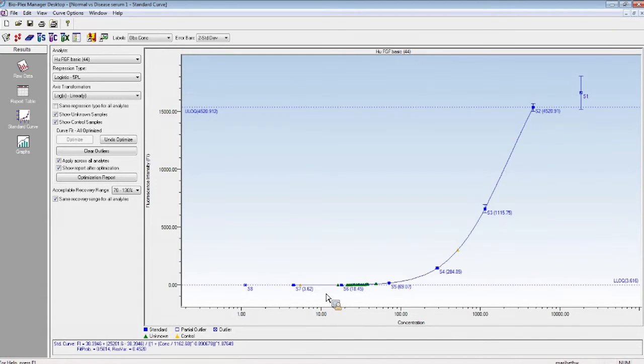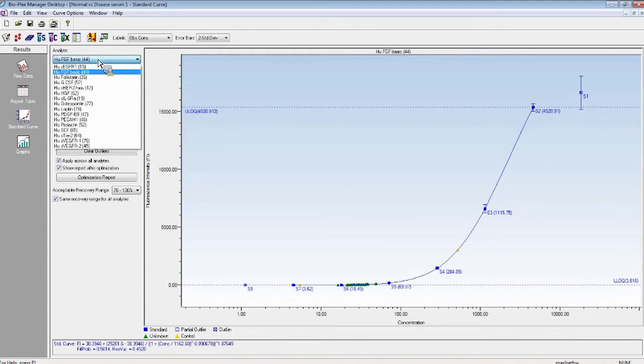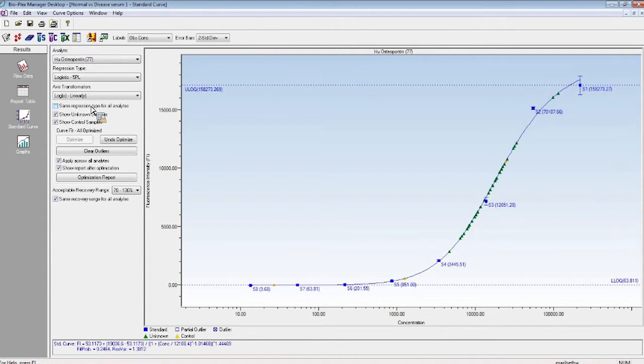The green and yellow triangles on the standard curve graph indicate the concentrations for the unknowns and controls. Again, you can use this as a quick check on whether the sample values fall within the assay working range. If you do not want to see these, you can simply uncheck the boxes for showing the control samples and showing the unknown samples. To view the standard curve for a different analyte, simply select it from the drop-down menu. Any changes made to the standard curve graph are automatically updated in the data displayed in the report table.